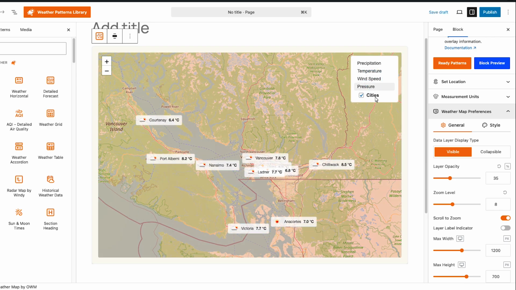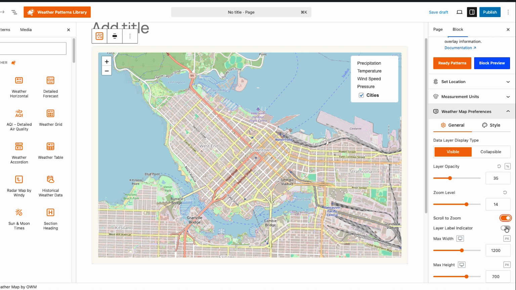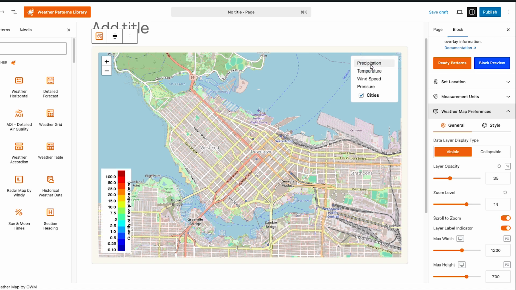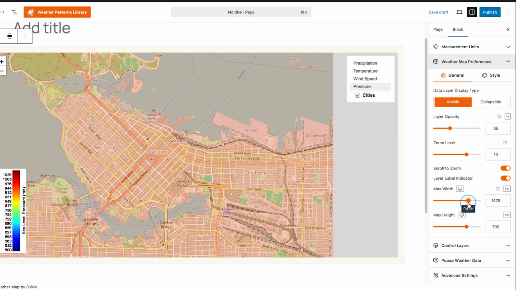You can also edit the zoom label, turn scroll to zoom on or off, and enable the layer label indicator. When that option is on, a small pop-up will appear on the left side whenever a visitor clicks a data layer. Here, you can also set the width and height of the map so it fits your page perfectly.